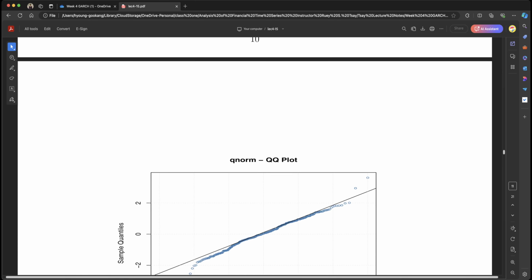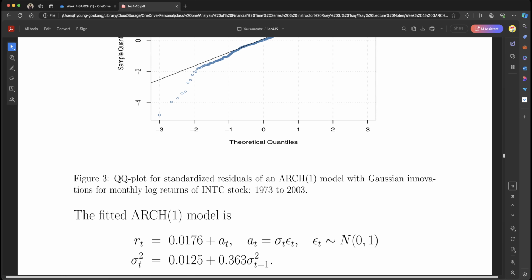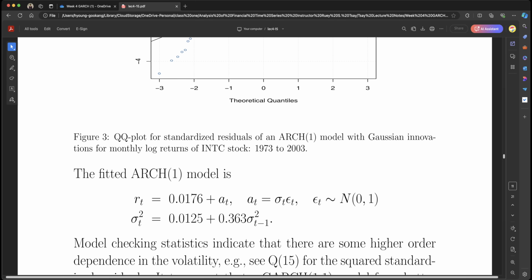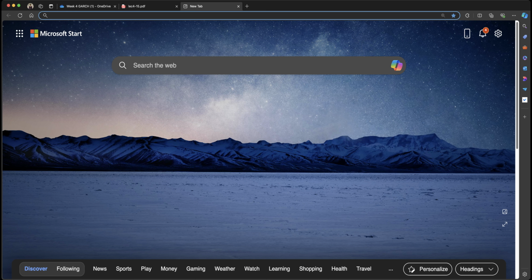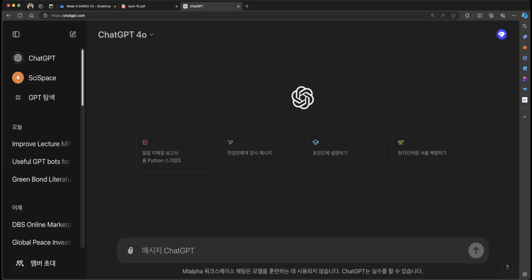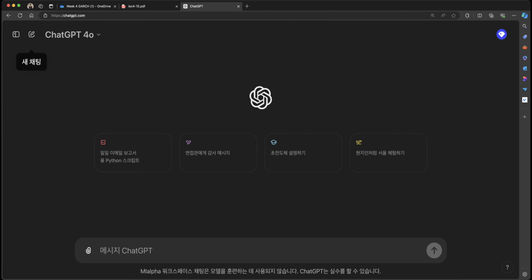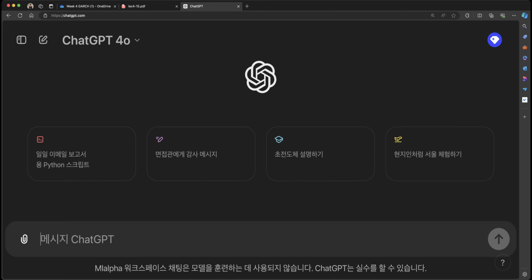Actually, what I think is that we can do some simulation. So well, let's try. Let me open ChatGPT and then ask it to simulate an ARCH(1) process with Python. Let's try.